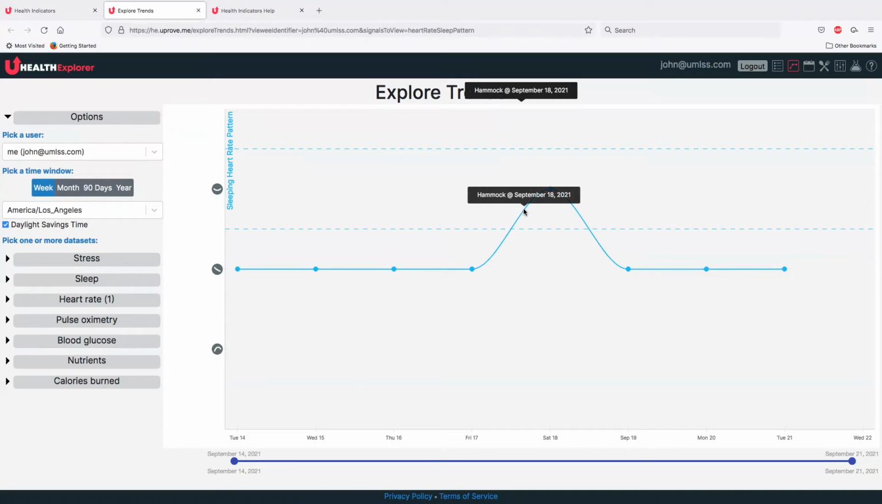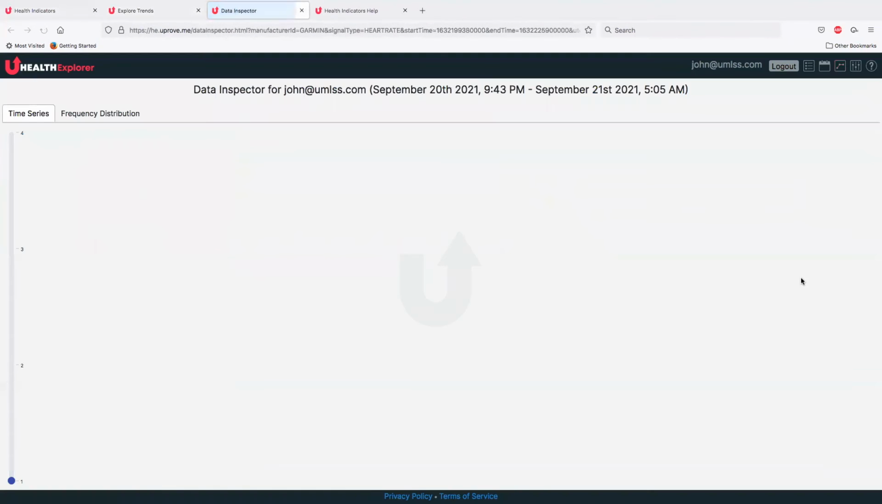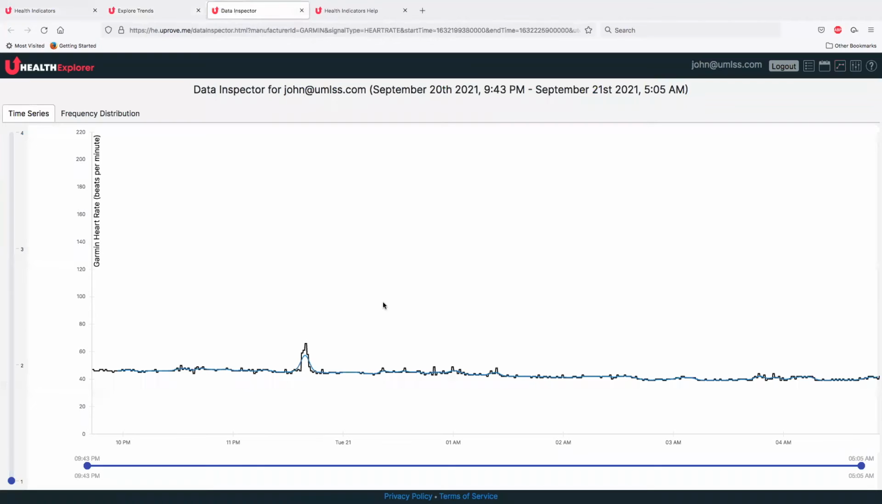If I want to view the data that was used to calculate a trend line, I right mouse click on the dot, then select the menu option Open Data Inspector. I'll do that right now. The Data Inspector displays data for some time interval in two different formats, time series and frequency distribution.